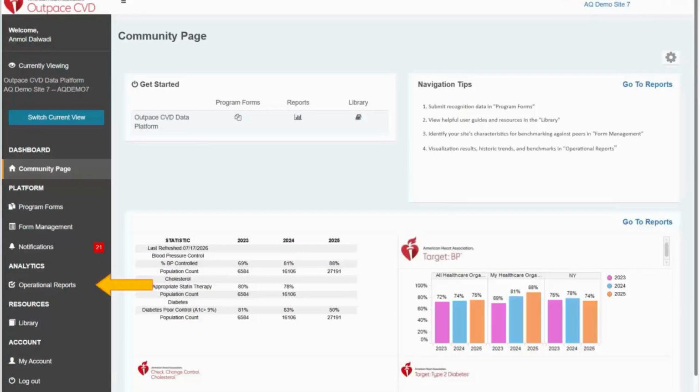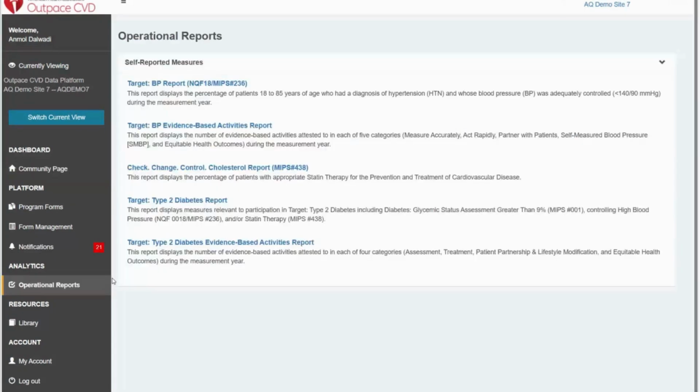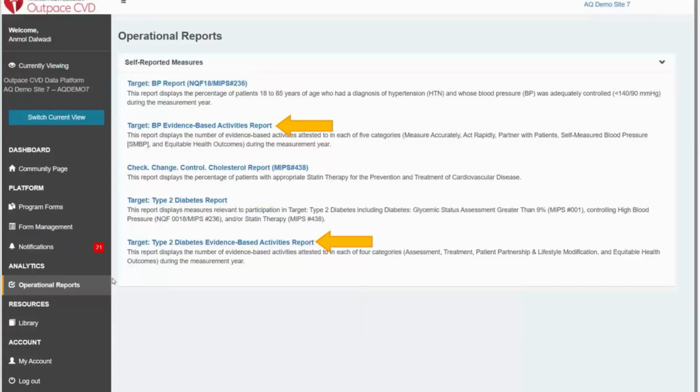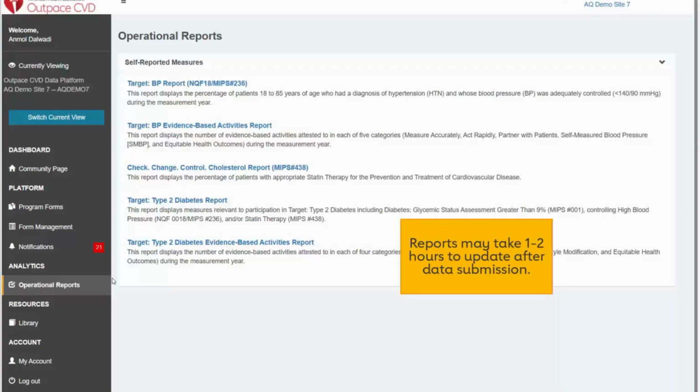Next, we have operational reports. Each program includes reports that populate with visualizations of your organization's performance, benchmarks, trend over time, and evidence-based activities. These reports highlight the implementation of key quality improvement strategies. Target BP and Target Type 2 Diabetes also each have a report that focus on the achievement of evidence-based activities, allowing you to track your pillar attestations year over year. Please note, reports may take 1 to 2 hours to update after data submission.